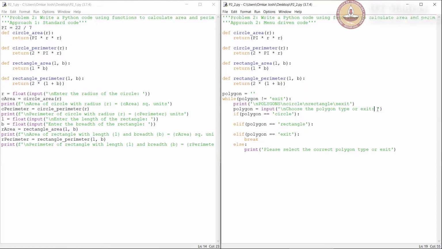Based on the input given by the user, we will check if polygon is equal to circle, then do something. Else if polygon is equal to rectangle, again do something. Else if polygon is equal to exit, in this case we will break this while loop and terminate this Python code. And the last option is else, which says please select the correct polygon type or exit.